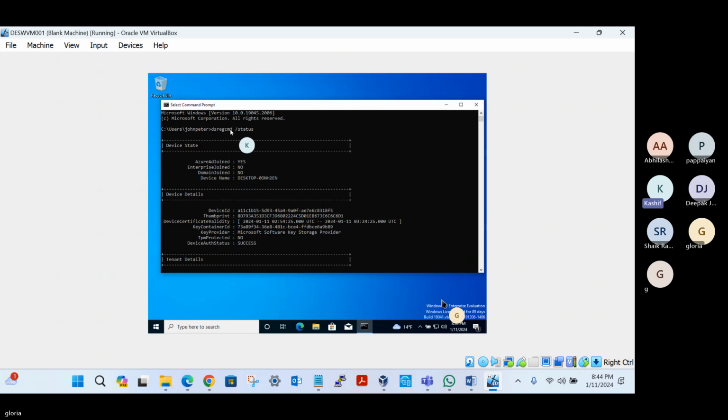Now, dsreg CMD space slash status. What does it say? Azure AD joined. Yes. Okay. Azure Active Directory join, yes. Enterprise join, no. Domain join, no.